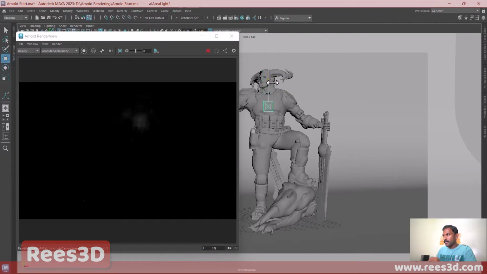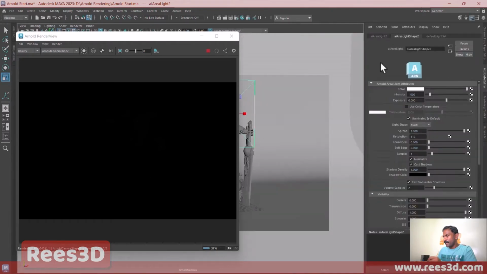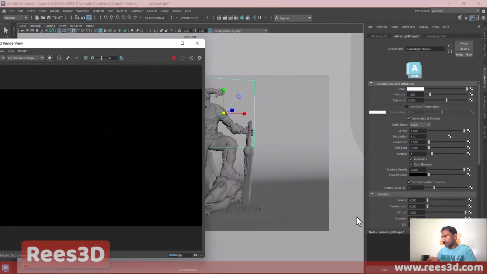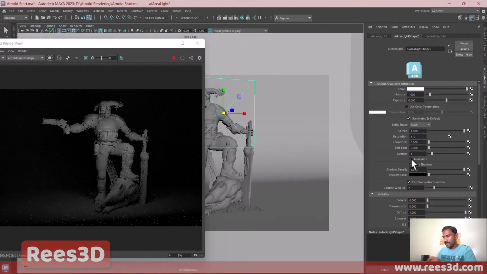All right, so let me just make this light a bit bigger. I'll bring this back here, and I want to make it bigger. Now when I make it bigger, you can see that the light does not become brighter. Okay, so that's because of the default behavior of these lights. So let's go to attribute editor, and then we want to make a small change here. Okay, so if I turn off this normalize, there you go, you start to see more light there.